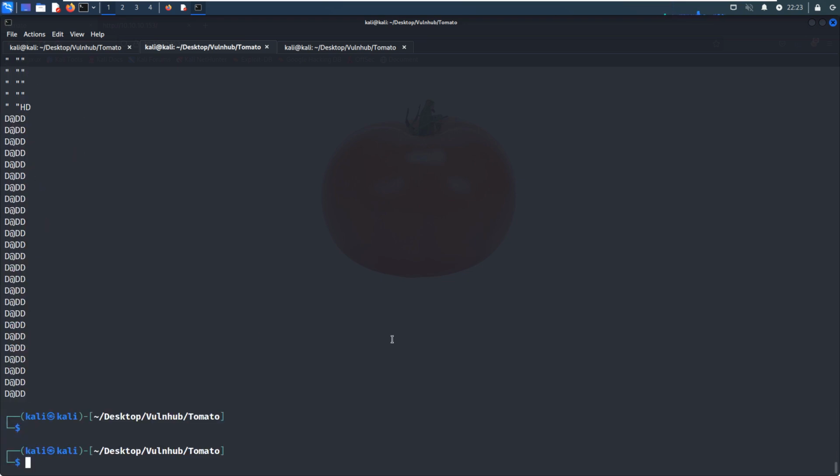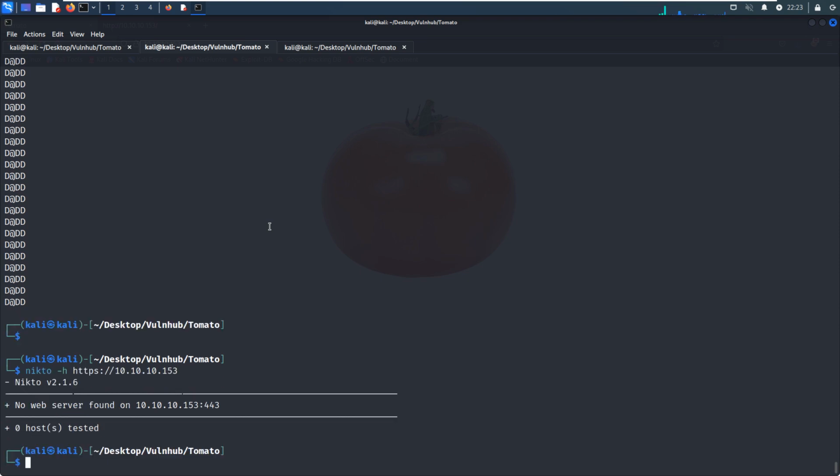All right, so I think we have already done almost everything with this picture or this image. And next we need to do some automatic enumeration. For example, we can use Nikto to do the automatic scan, not HTTPS, just normal HTTP.